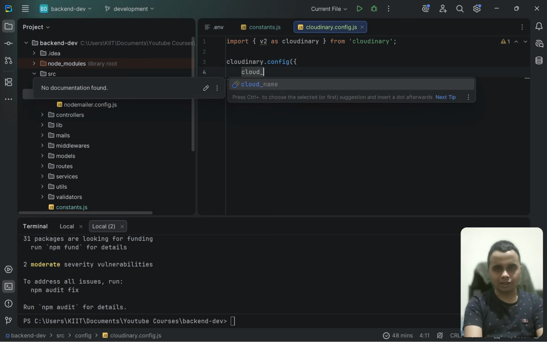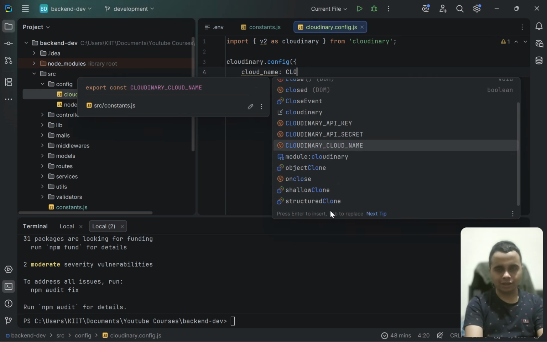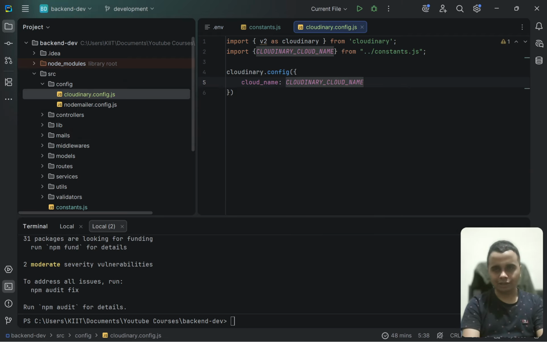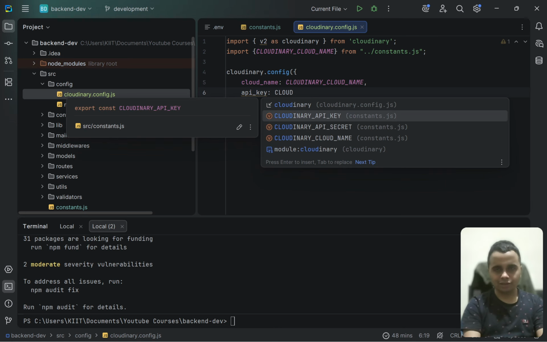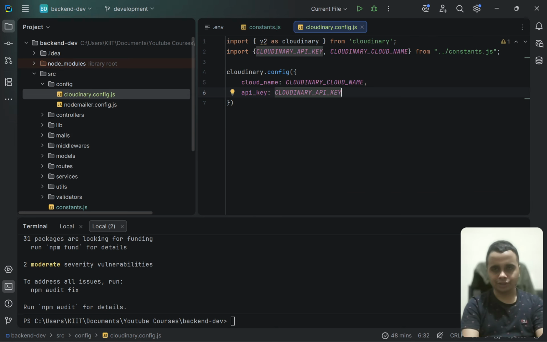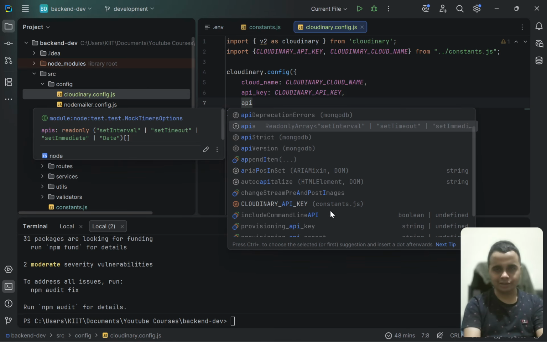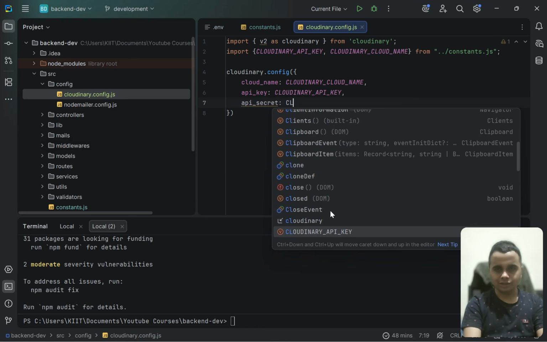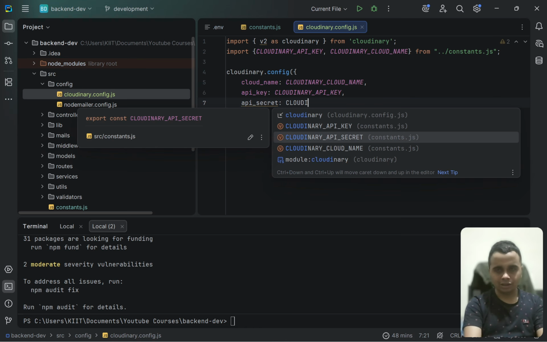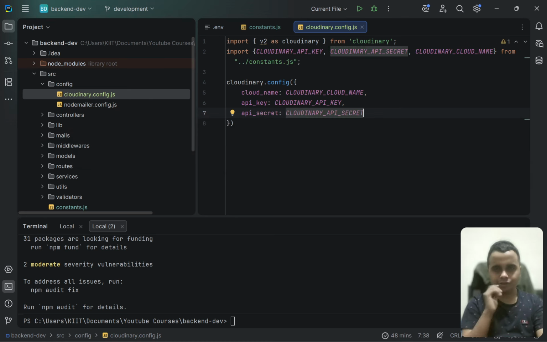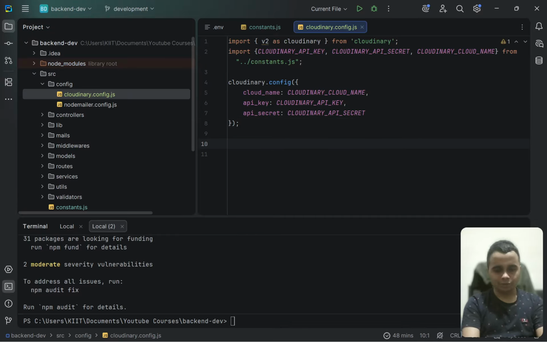That is the cloud name, which is cloudinary underscore cloud underscore name, and then I have the API key, which is cloudinary underscore API underscore key, and then I have the API secret, okay, which is cloudinary underscore API underscore secret. Okay, so this has been configured.